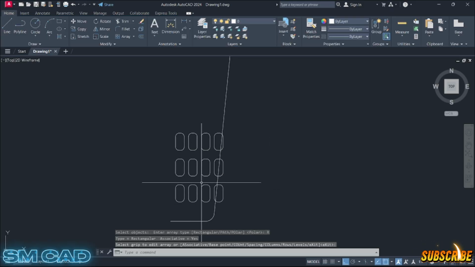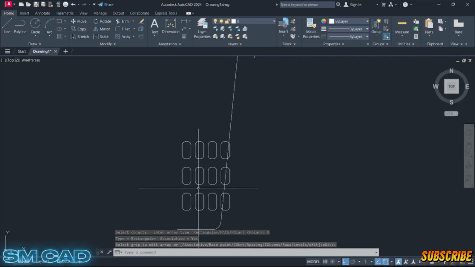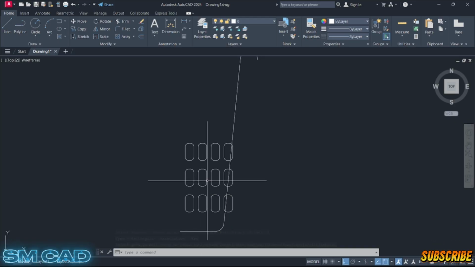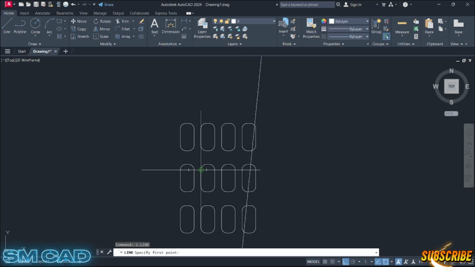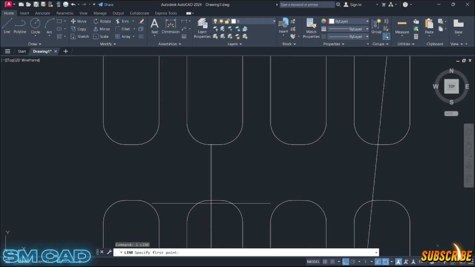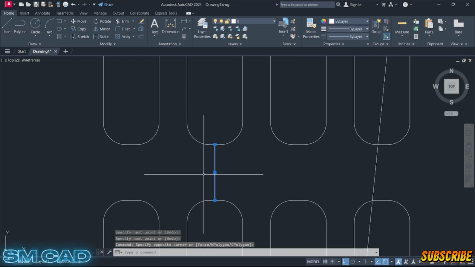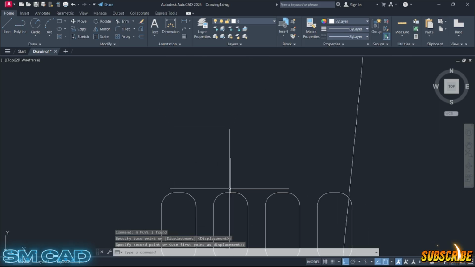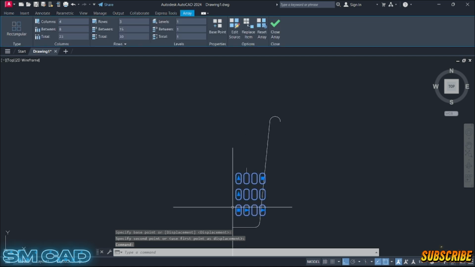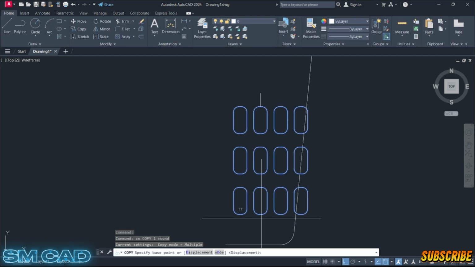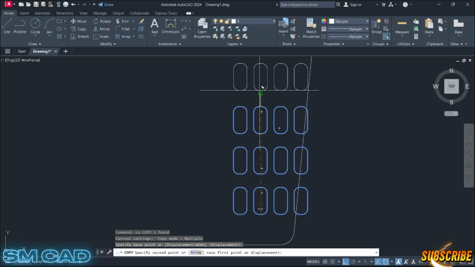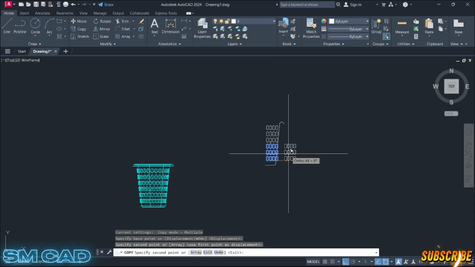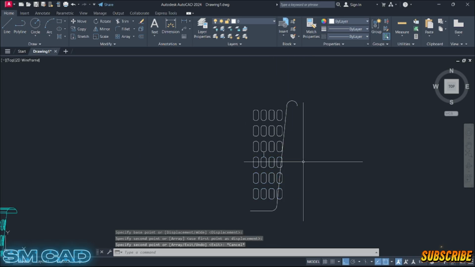Okay, and I don't have the dimension from here to here. So what I will do, I will just draw one line from here to here, and then I will move this line from here to this portion, and I will copy this complete array again one more time with this base point, and I will keep it here. So it's completely adjusted.